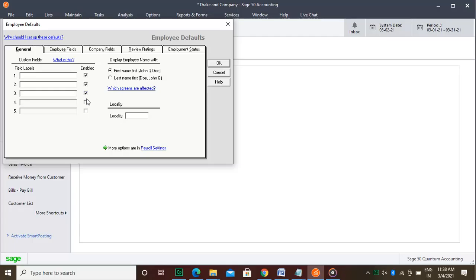To create default custom fields for employee records, type the field names into the Field Labels fields. Check the other adjacent radio buttons. To set the default display of employee names, select an option button under the Display Employee Name With section. If the locality field is used in payroll, you can enter the name of the locality into the Locality field.